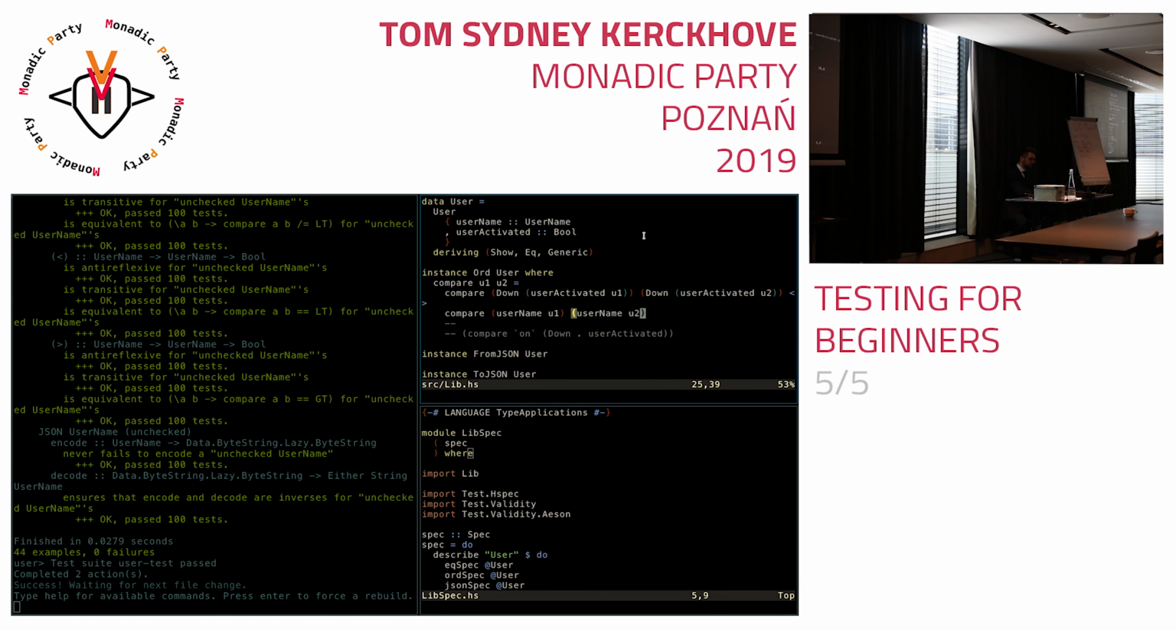And if you really want to shorten this, you can do compare `on` Down . userActivated <> userName. Because the type of a function that returns a Monoid is also a Monoid, which means you can do what I just showed you here, but you don't need to. Okay, so now we have something that passes the tests with a custom Ord instance.